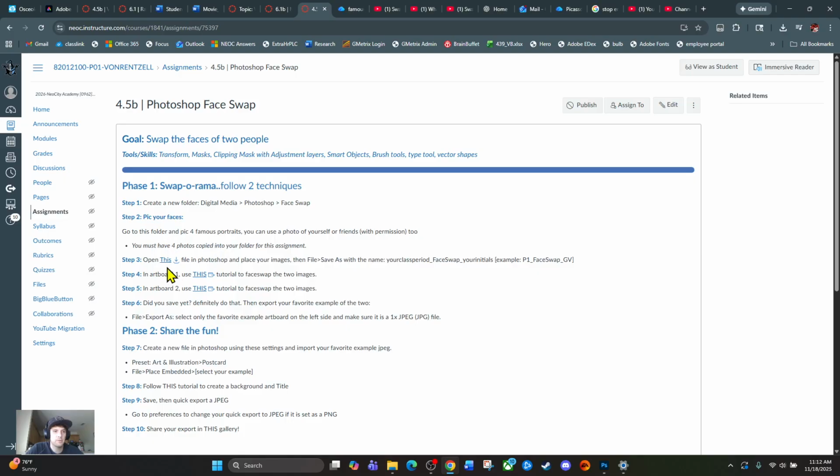So first thing we'll do is create a folder, of course, in your Photoshop folder called face swap. This is where we're going to put our Photoshop documents and all the images we're going to use. So if you click on this, there's a link right here that'll be a folder of a bunch of images.